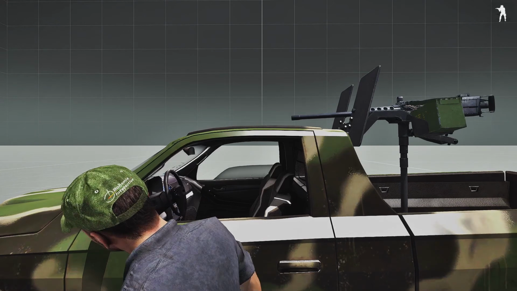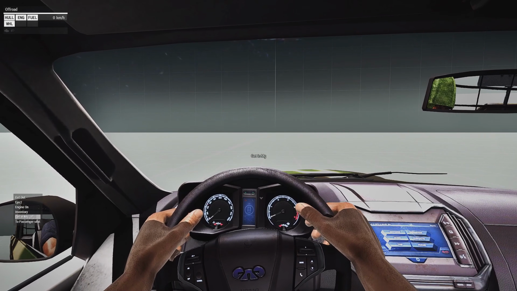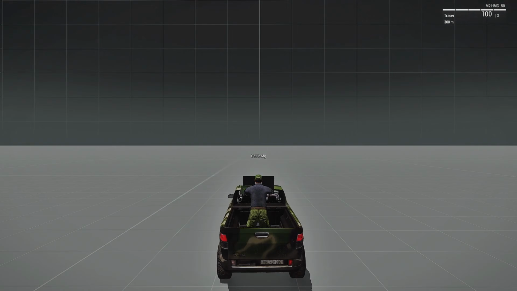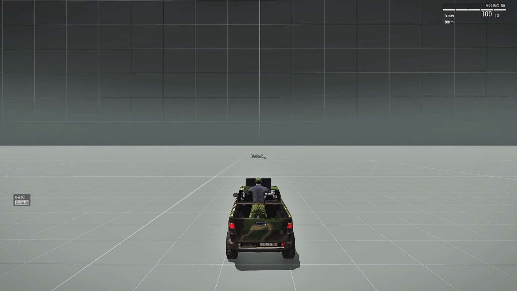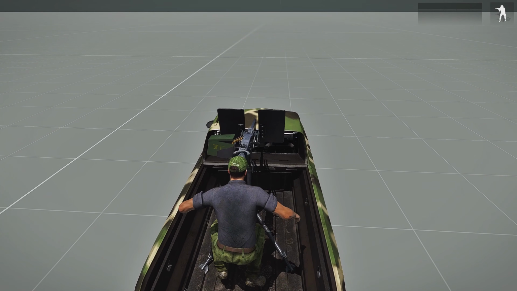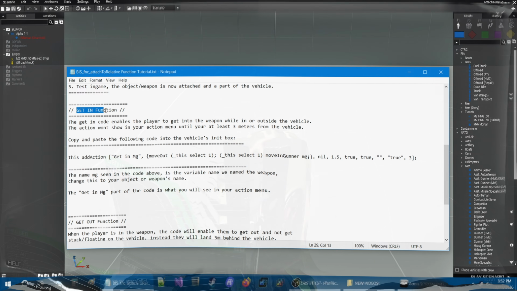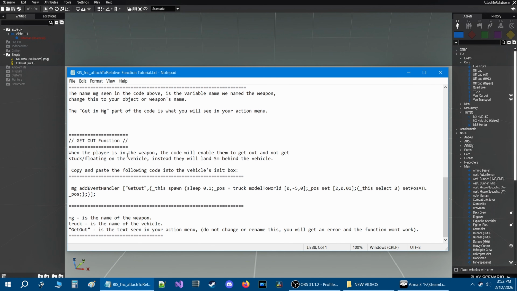So let's get into the driver's seat. Now in the driver's seat, you're also going to see the get in MG, and you could pretty much get in that way. But I know it's not immersive. It kind of breaks it, and you're going to end up like this when you get out of the MG. I'm going to give you guys another code that will fix this part. We added the code for the get in function, which is this. Now let's go to the next code down below, which is the get out function.